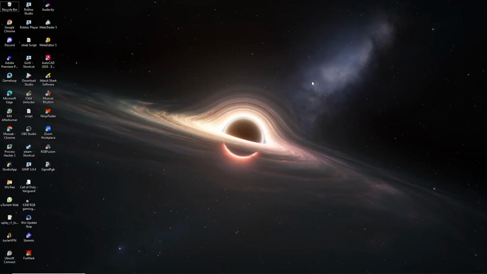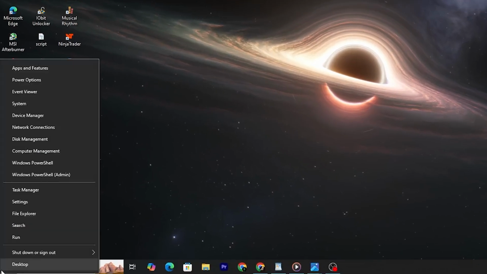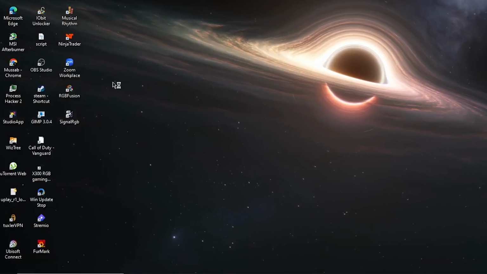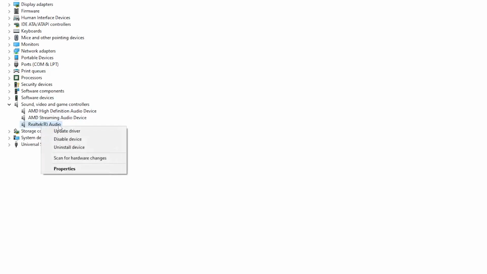Finally, update or reinstall your audio drivers. Right-click the Start menu and open Device Manager. Expand Sound, Video, and Game Controllers. Then right-click your audio device and choose Uninstall Device. Restart your computer and Windows will reinstall the drivers automatically.